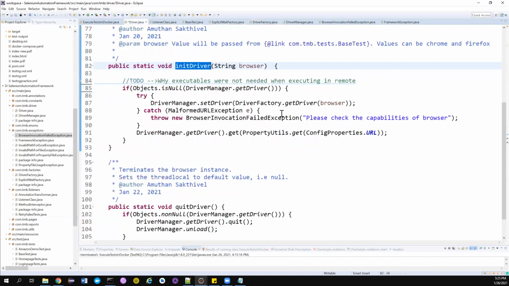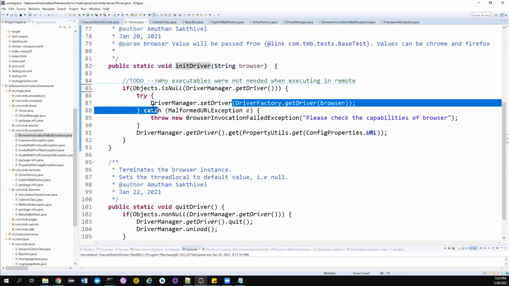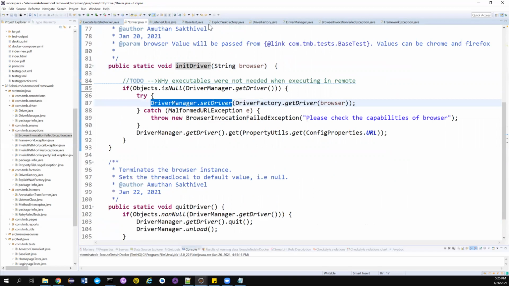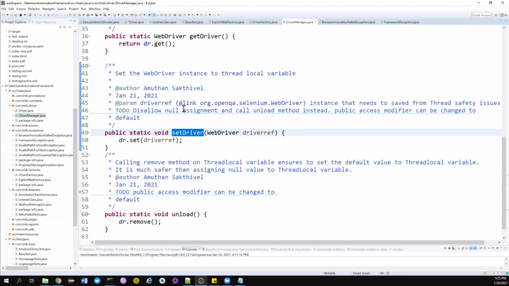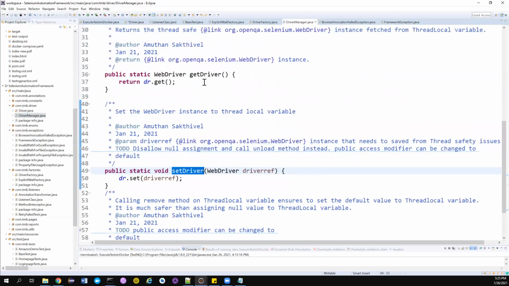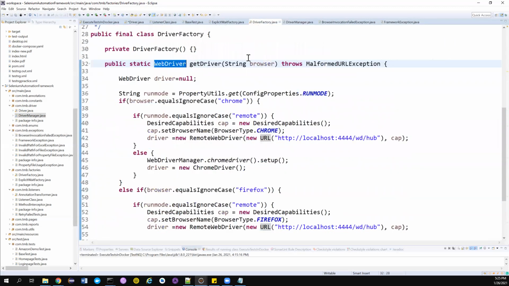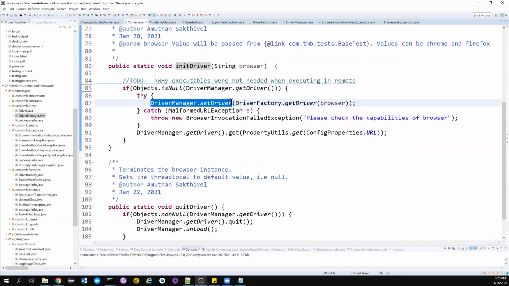Now this class will allocate the work to the driver manager. This is because we need thread safety, so that's why we are allocating it to this particular class. Again, if you want, you can create a local variable and then assign it, or this will give me an anonymous object, so I can directly assign it here. Good. So this is what we are doing.